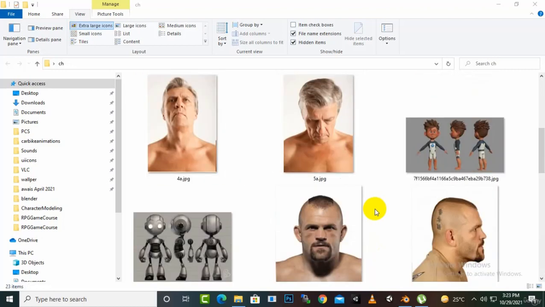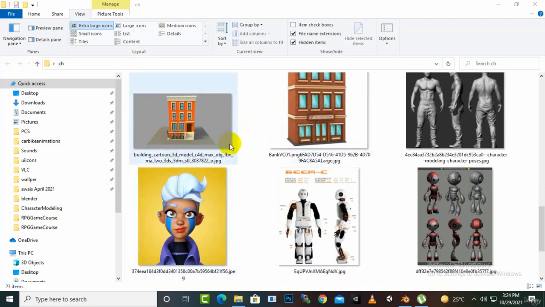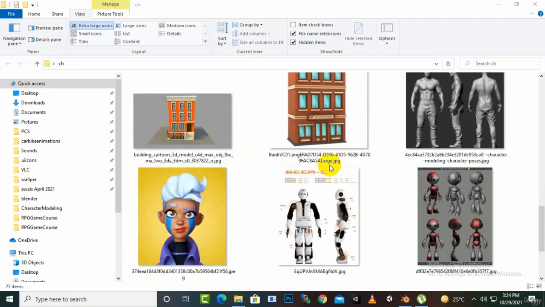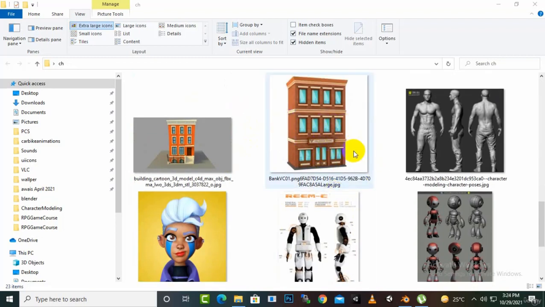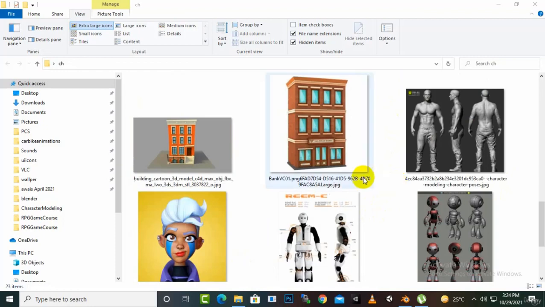So we can choose some character from here, or I have just added a building as well. So let's first create this very simple object, which is a building, and we will learn about the modeling process, and then we will choose some character as well, so that you will be confident with the complete creation process.